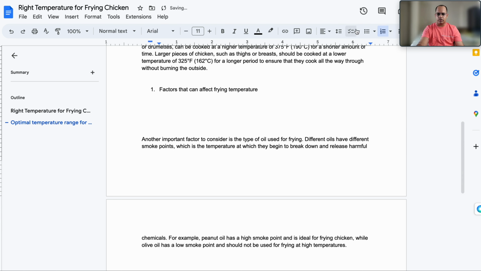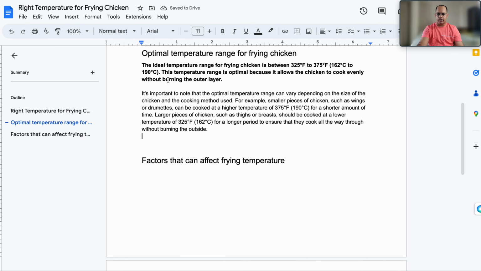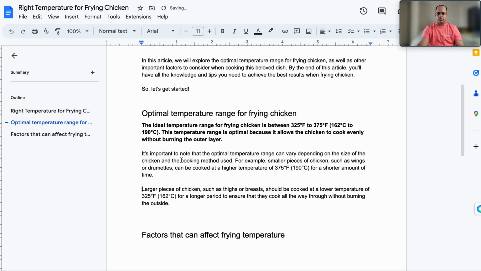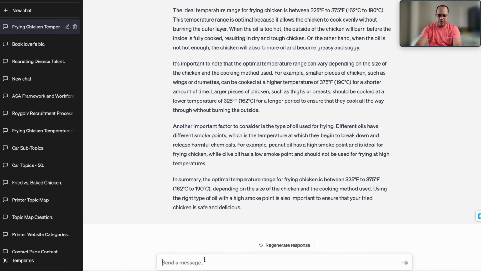Again, remove the numbering and make it subheading 2, and I'm just going to break this up into 3 paragraphs so this is easier for the eye to read. Next, we're going to go back to ChatGPT and we're going to ask it to expand on the second subheading that we have chosen, which is factors that affect frying temperature.